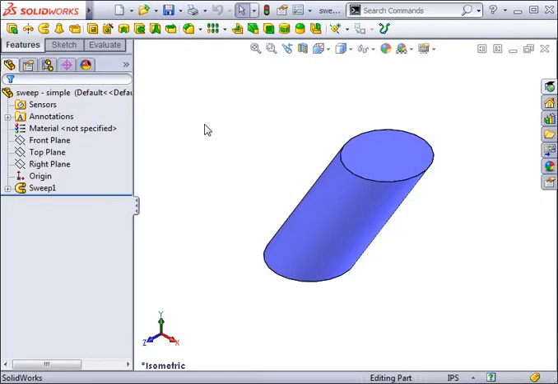The Sweep feature is one of the basic features available in SolidWorks that allows you to generate solid geometry. It can be used to create simple geometry as well as complex shapes. A sweep is composed of 2 items, a profile and a path. The profile controls the shape of the sweep, while the path controls its direction.